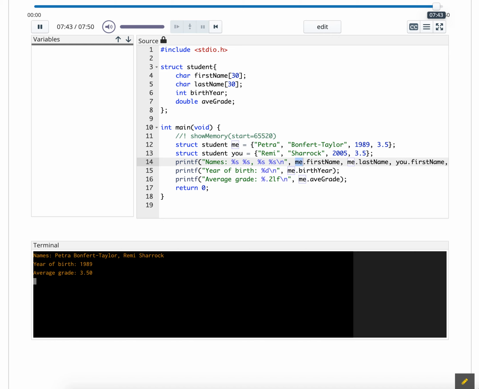So please go ahead and play with this code, make some changes, and see what happens so that you can start to familiarize yourself with structures.